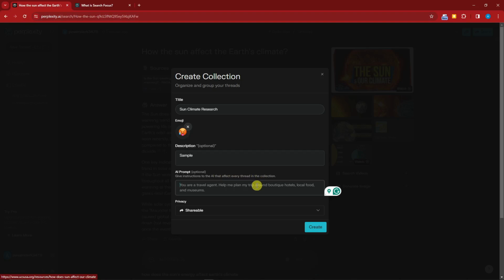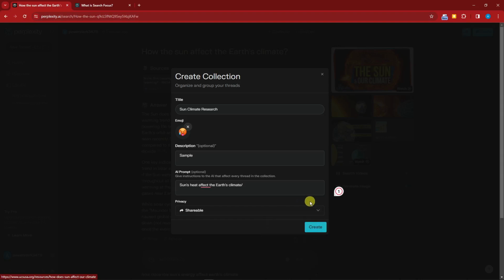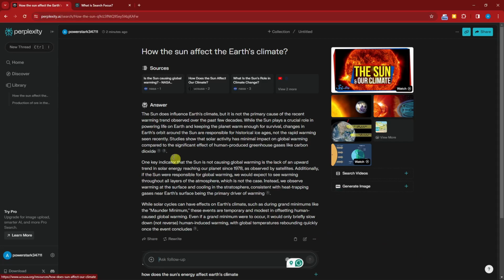I'm gonna type in, let's just say, sun's climate, sun's heat affect the Earth's climate. Missing the R right there. Perfect. And now I can share it as shareable or secret, so we don't have to give up our privacy. This is just for the author, so they know who made this collection. I'm gonna make it shareable and click on create. So I have created a research collection for research purposes.